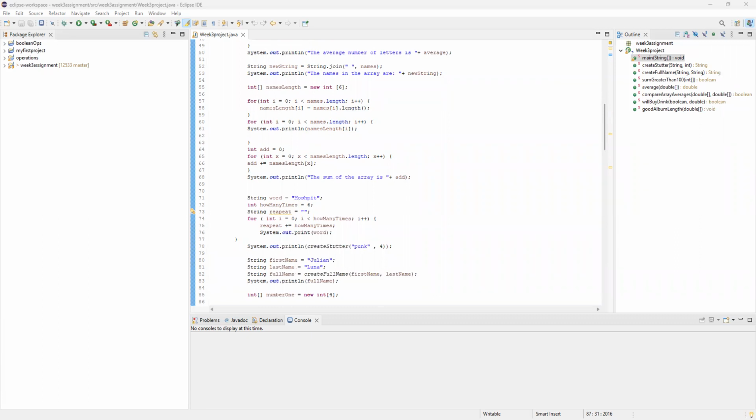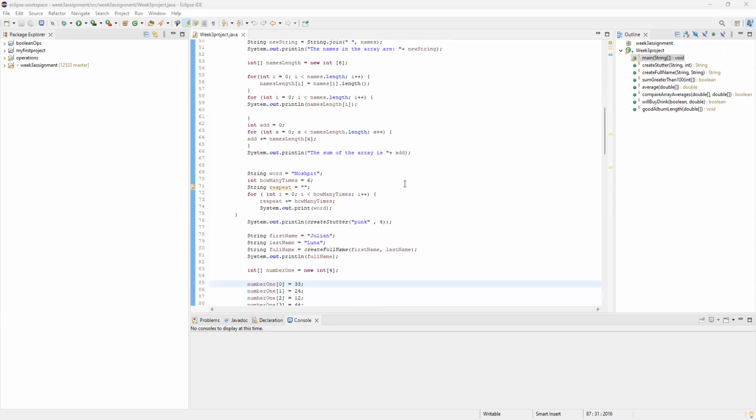And then the second part of that one was to calculate the sum of all the elements in the name length array. Again, use the for loop, set an integer variable to 0, and then have it print out the sum of each length.